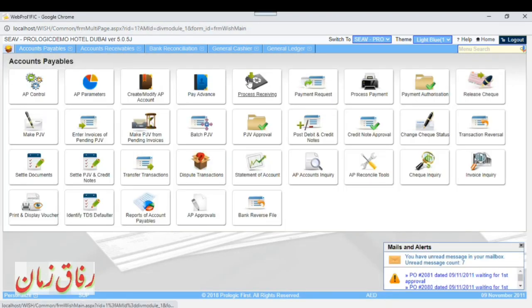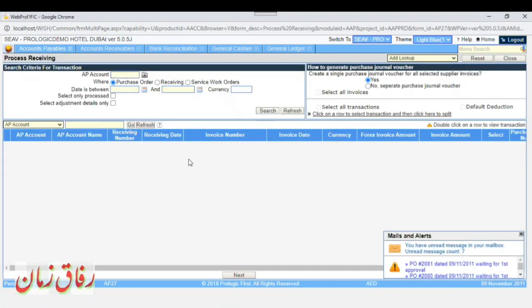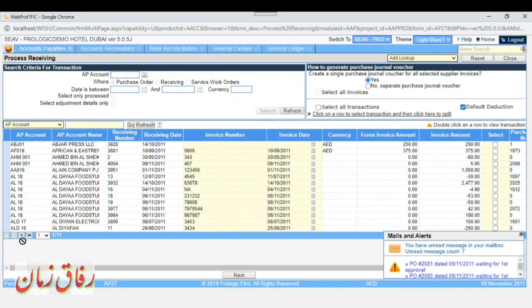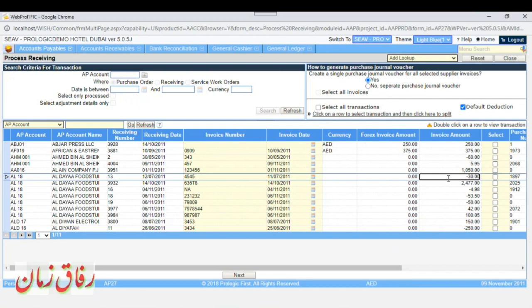Now this is the process of receiving with the normal one. Process receiving can be with multiple also. You must have seen there's something in minus. You know why? Minus means these are the things which he returned. So when you do a return, it can be in minus as well.